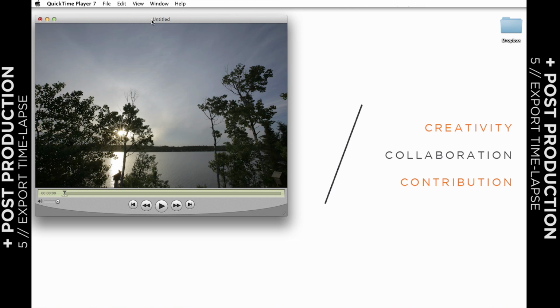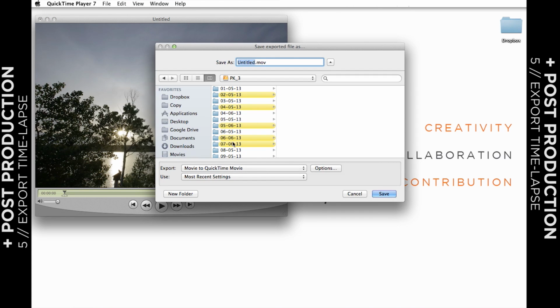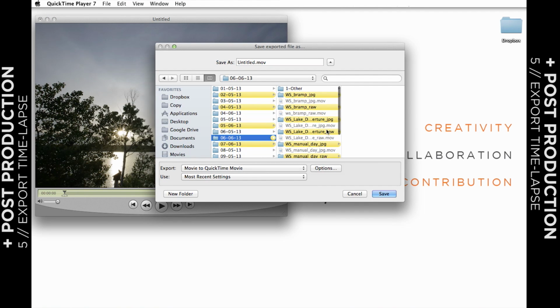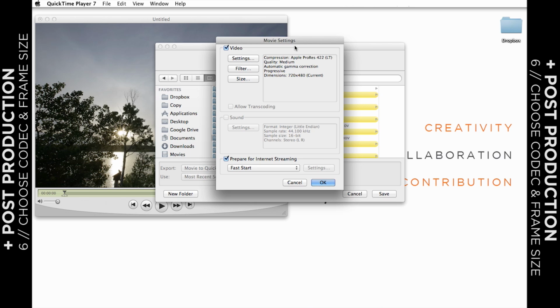So to do this, what you want to do is go File, Export, and then navigate to that folder you're working with, and then name this time lapse. We're going to name it JPEG 1 as a reference for this tutorial. And then you're going to want to choose the codec you want to work with.